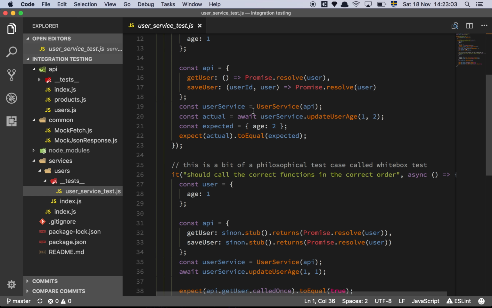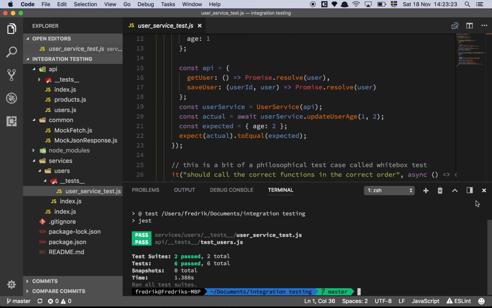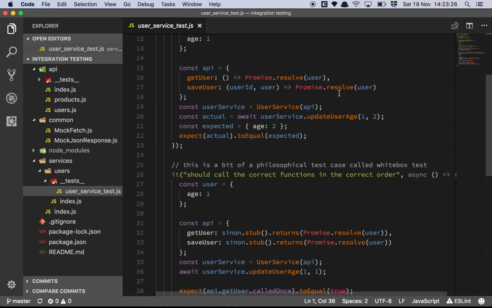So user service is instantiated with the API object. We call it with a two, and we are expecting to get an object back with age 2, and then we check for equality. Just to prove to you that this works, I'm going to run the test with just bam. As you can see, all my tests pass. So we have now stubbed away, without a lot of work, these internal impure functions that would regularly, in production code, go to the network. So our code became very testable very quickly.